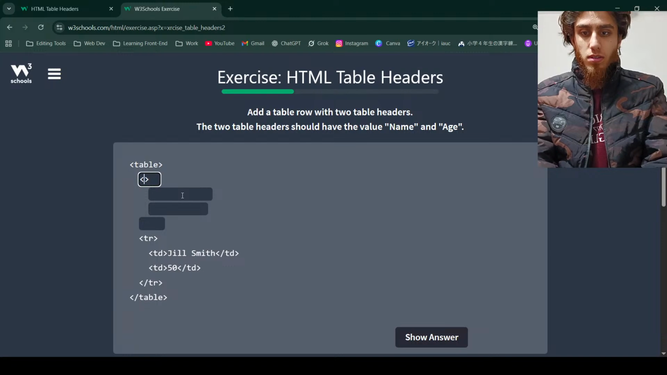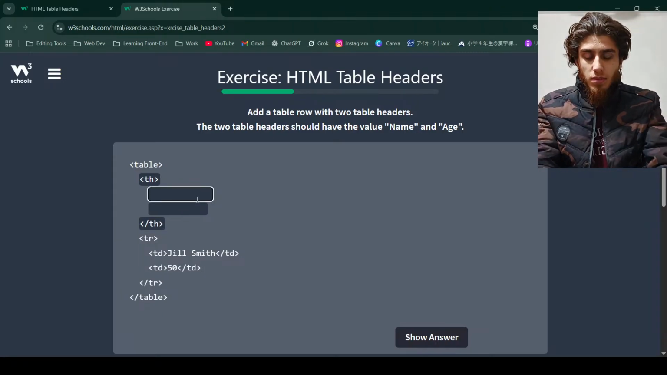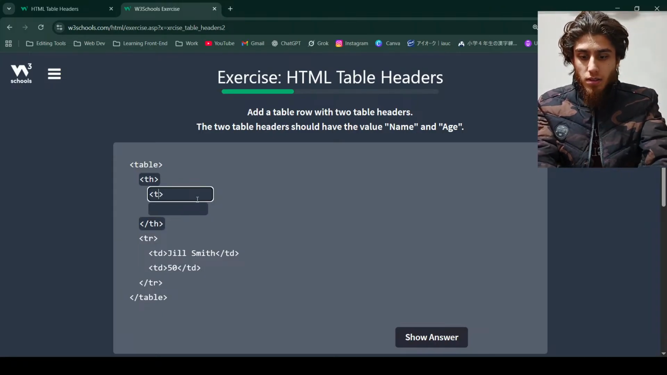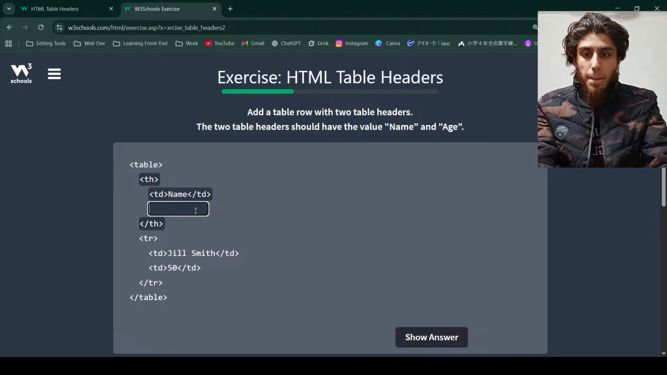So in this I have table head, slash table head. Then we have the data. Table data. So we have a table data here. First value is name. So the second value should be age. I think something is not right.